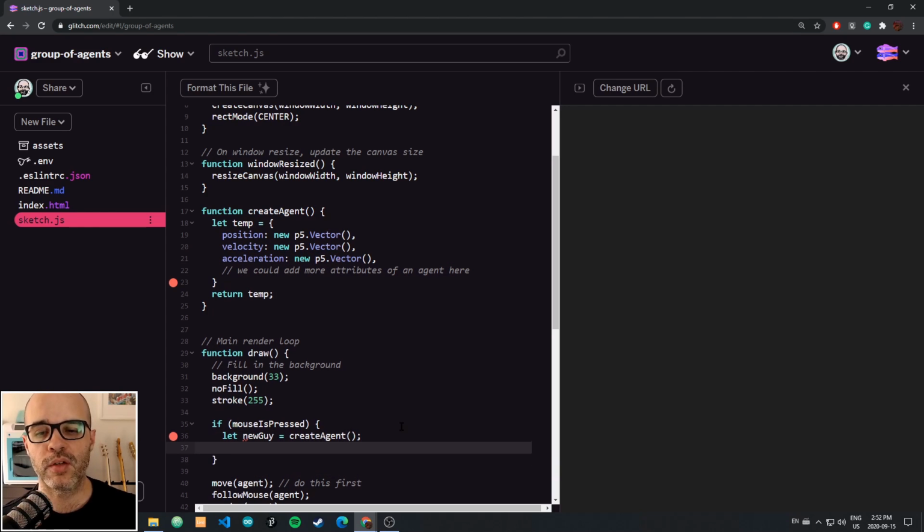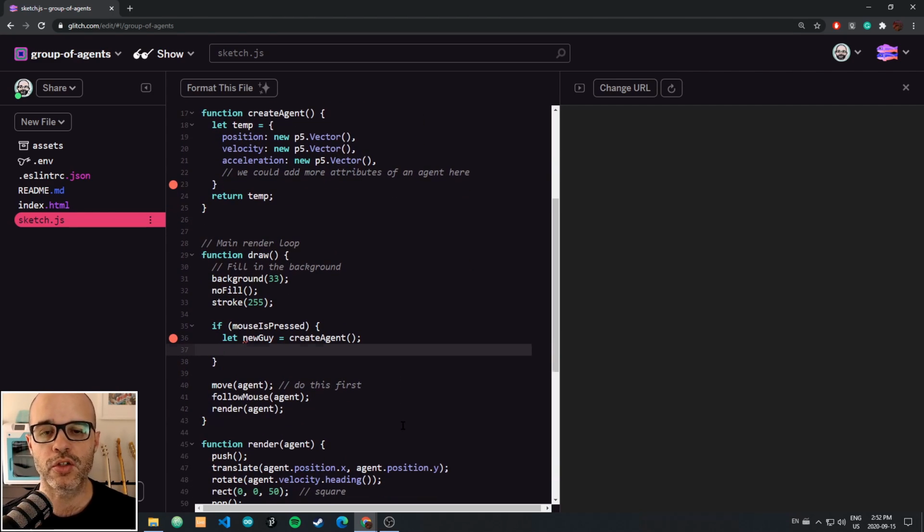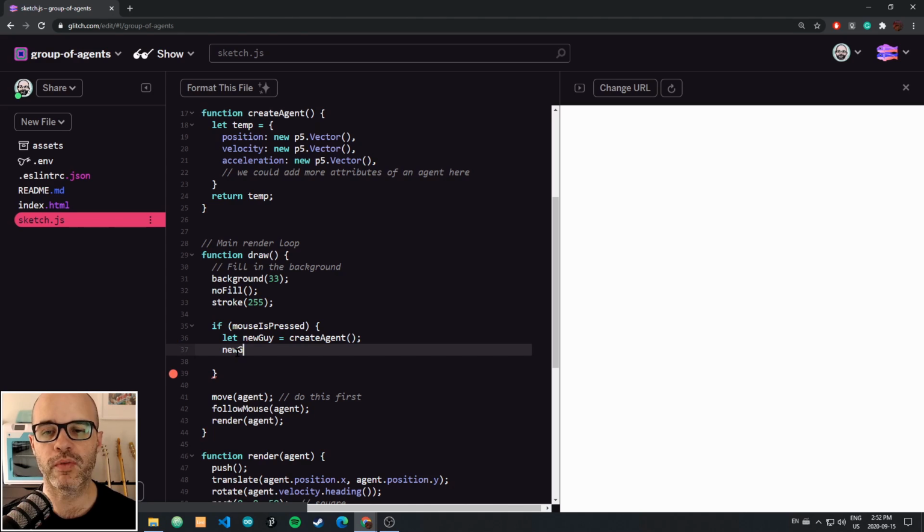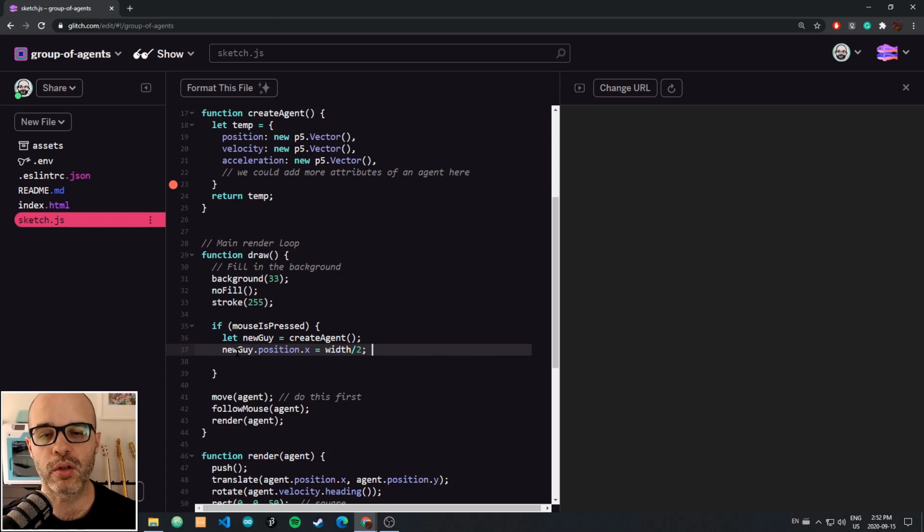Now, it would be good to give this object some starting conditions. So we have a few options here. We could give the object just parameters right here. So for example, maybe this object is going to start in the center of the window. We could do it like so. We could start modifying our variable's internal objects. Or we could also add some parameters to the createAgent function. However we choose to do it, it's up to us.